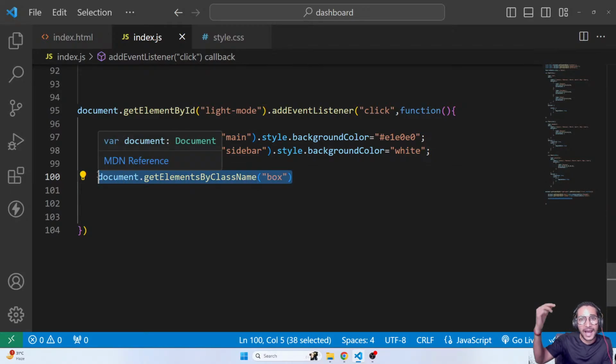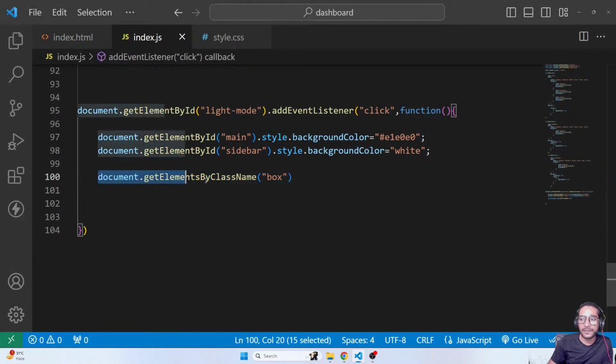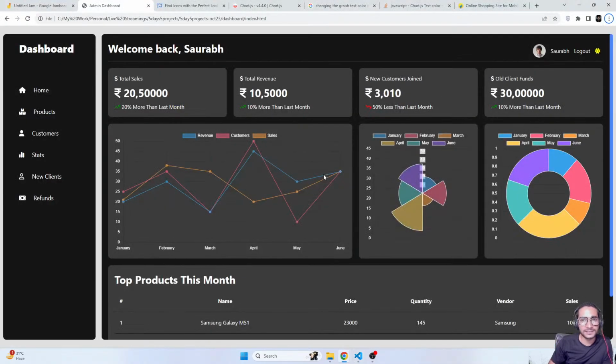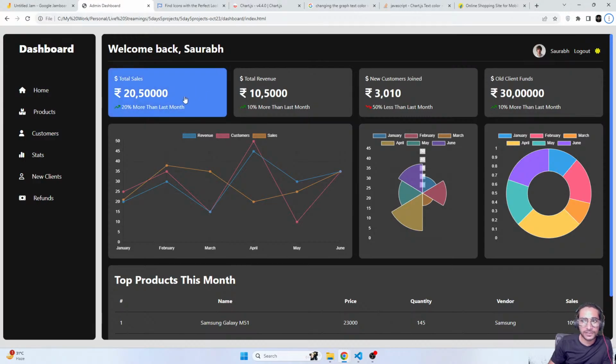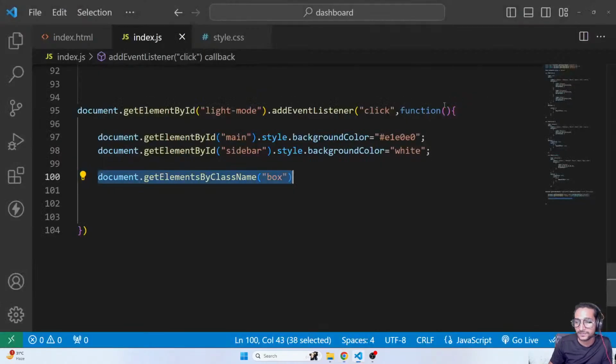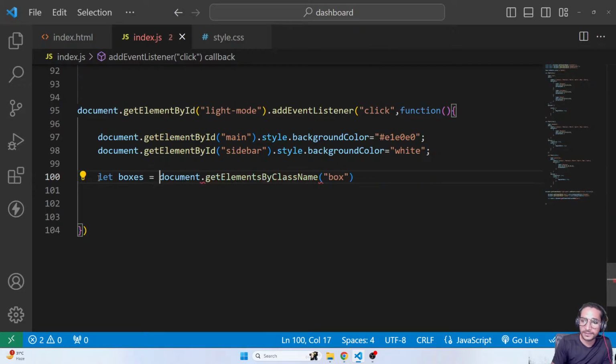This will give you an array of all the elements 1, 2, 3, 4, 5, 6, 7, and 8. It will give you an array of 8 elements. Correct, guys? Everyone. This line will give you an array of 8 elements. This will be on 0th index. This element will be on 1st index. This element will be on 2nd index. This will be on 3rd index. Correct? So let's store. Let boxes equals.